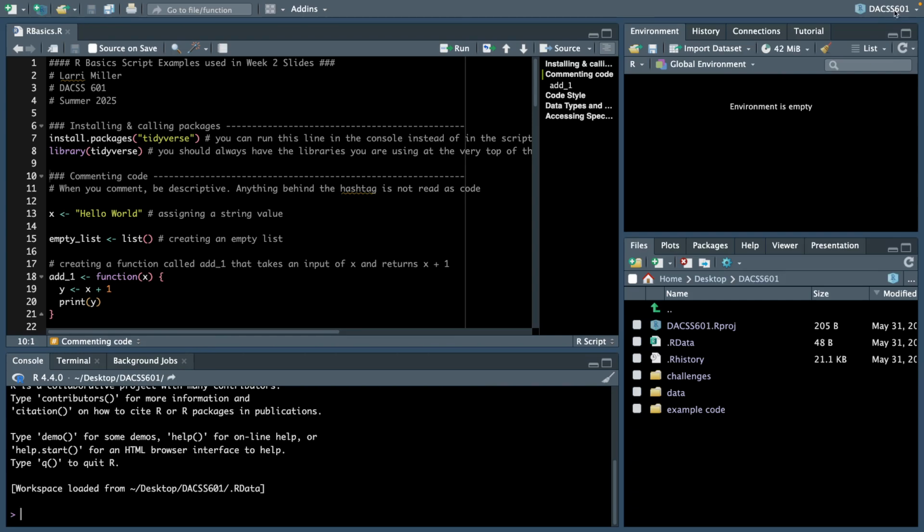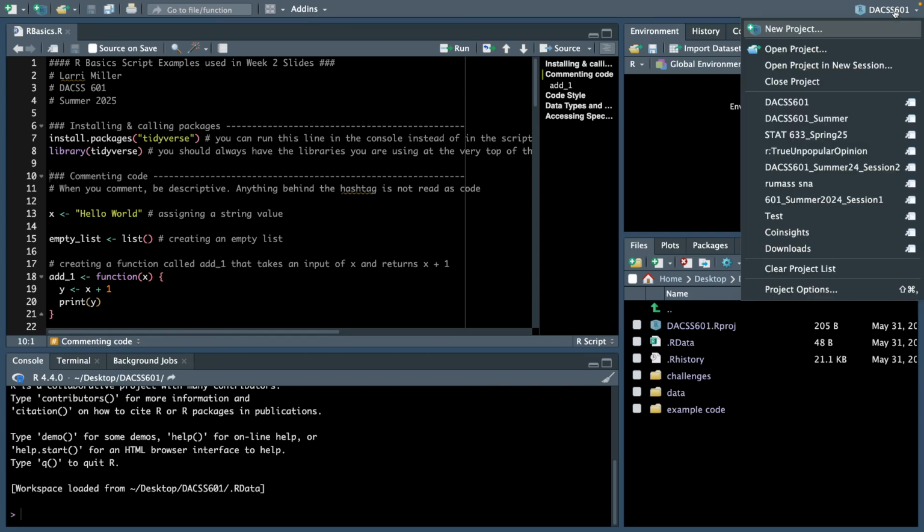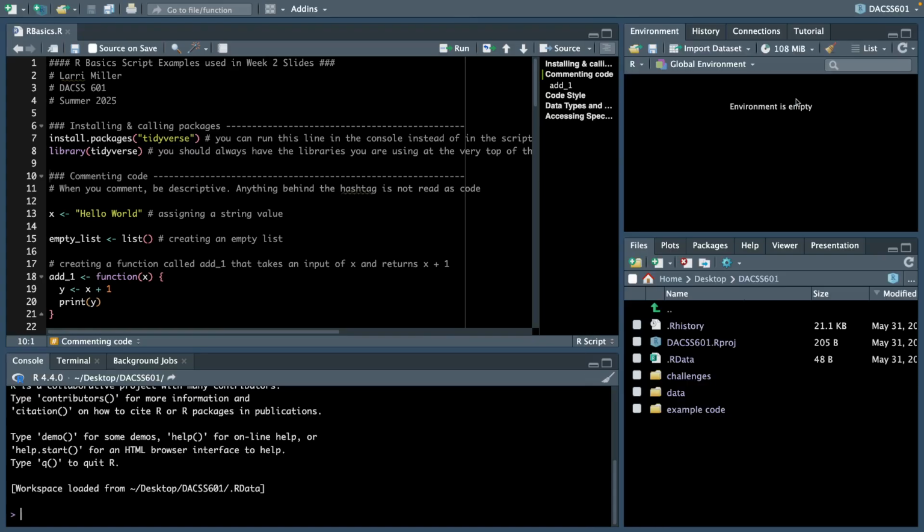First is that I'm in my DAX 601 project. So when I open RStudio, because this is the last project I was working in, it automatically pops up. You see I have a lot of different folders that I've worked with, a lot of different projects. If I want to transfer between them, all I do is just click this from the list. So it goes ahead and it switches to the correct project.